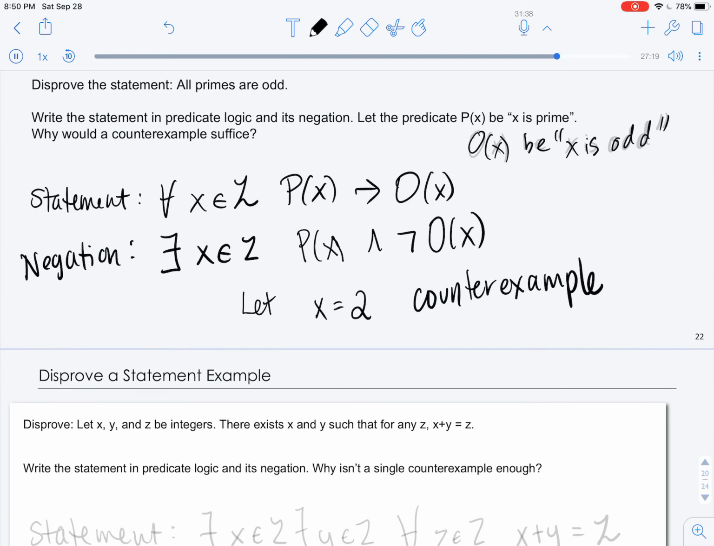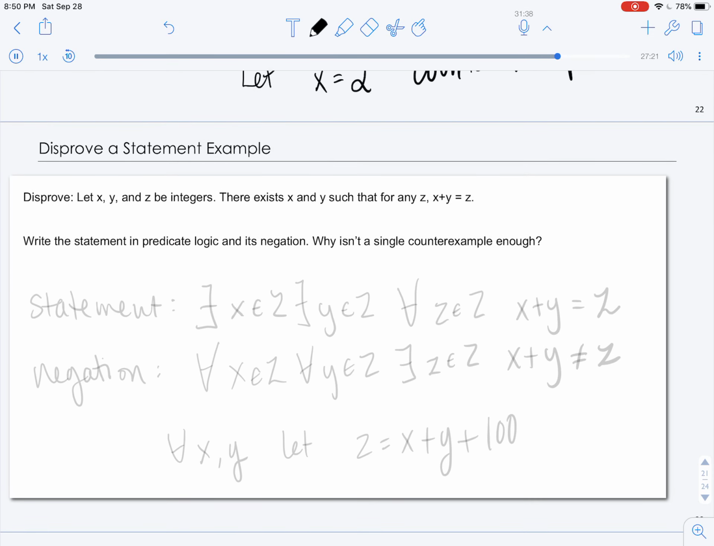Let's consider another statement to disprove. Let x, y, and z be integers. There exist x and y such that for any z, x plus y equals z. So let's write the original statement in predicate logic. So there exists x, which is an integer, and there exists y, that's an integer, such that for any z, also an integer, x plus y equals z.